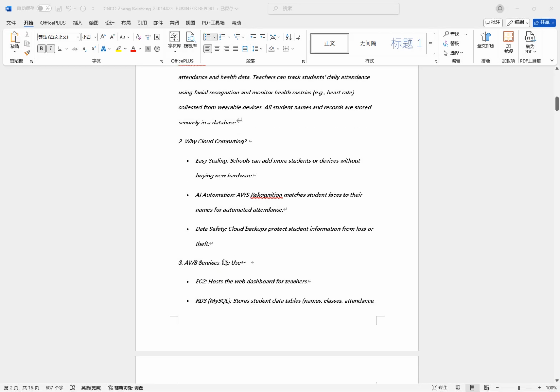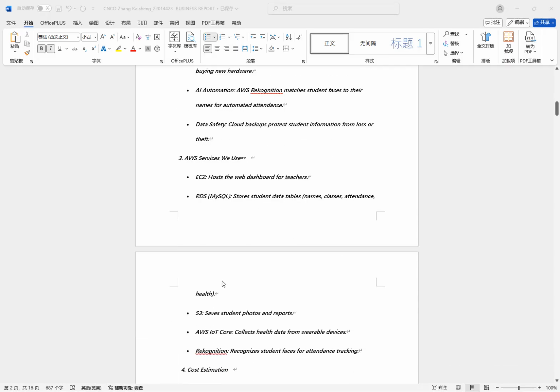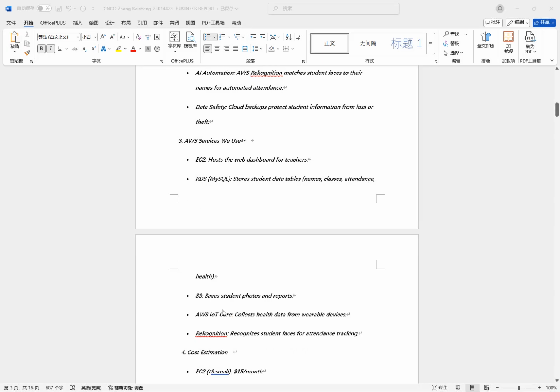And the AWS services we use. Now here's how AWS helps us. First, EC2 runs the teacher's dashboard. It's like a website, and RDS stores students' names, classes, and health data. S3 saves the photos in the cloud, and IoT Core collects the health numbers from the smartwatch, and the last one, Rekognition, records the face to name for attendance.